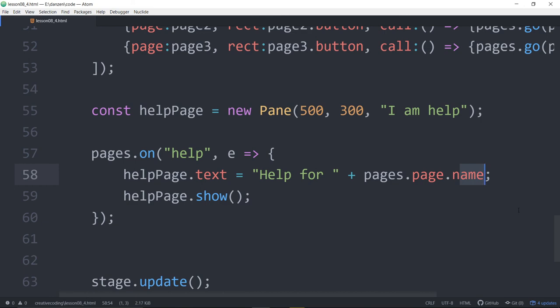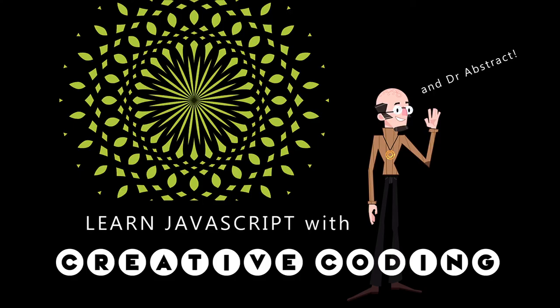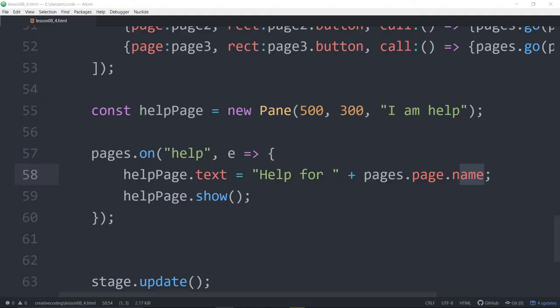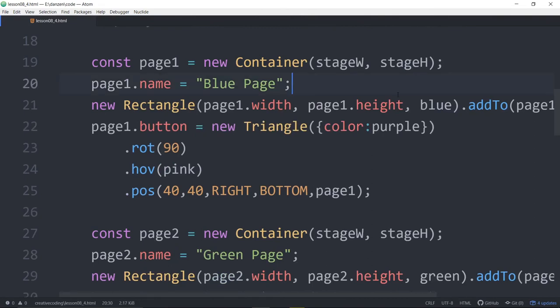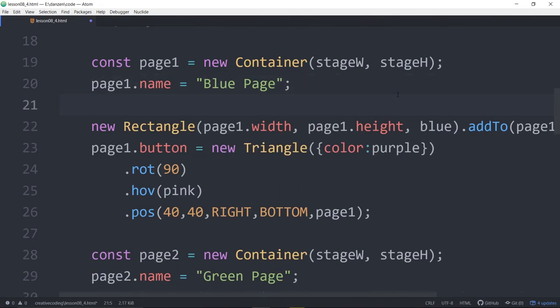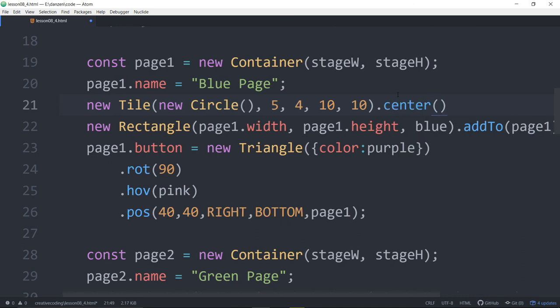So I think that's a pretty fun look through, taking a look at learning JavaScript with creative coding. Now you can put things on multiple pages. We didn't really put much on the page, but you certainly could. Let me just show you, for instance, on this page right here, we could put a new tile, like that, and we'll tile new circles, our new circle, comma, how many of them are we going to do? How about 5 of them? And we'll do them 4, and we'll give the spacing of 10 and 10. There we go. We dot center that on page 1.